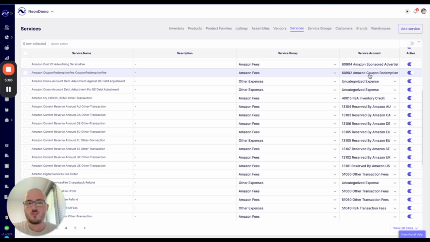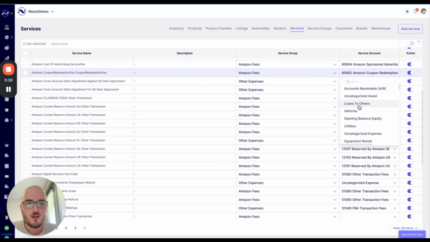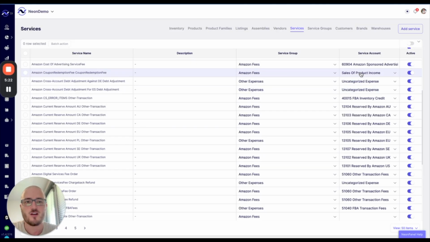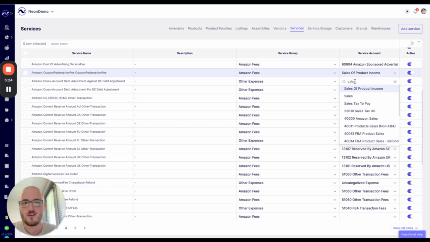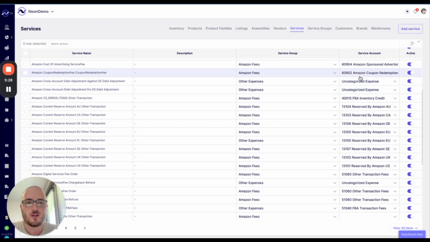You can just change this account to anything you want. They're from everything from your chart of accounts. Simply, let's say for just demonstration, you wanted to put it towards sales for some reason. You could just choose sales in here, and that would be fine as well. But of course, in this case, we do want to keep it on the coupon redemption account.